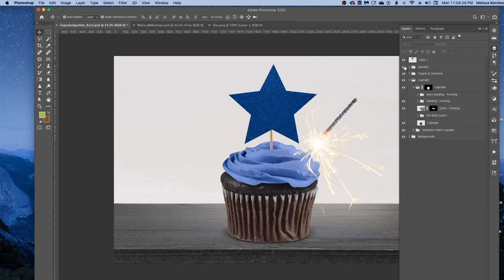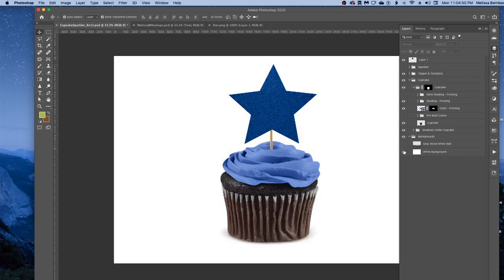You can turn the sparkler here on and off just by clicking the eye icon next to the sparkler layer. There's a bonus white background here. So to reveal that, you can just click the arrow next to the backgrounds layer group, and then click the eye icon in the different layers to toggle them on and off. So you could actually create many different mockups that look all different with just this one mockup.